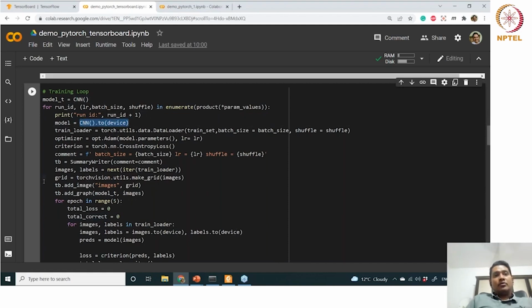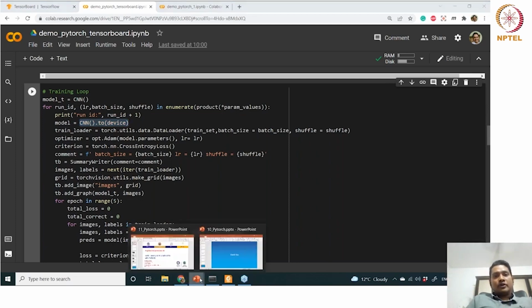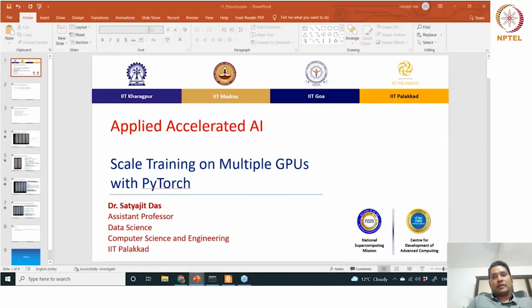Now we want to run. This device is only a single GPU here. Now we will talk about how we can scale our training to multiple GPUs. This is very interesting. This is very simple as well in PyTorch.